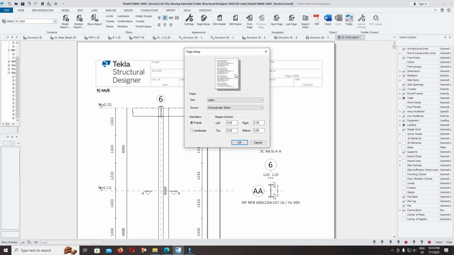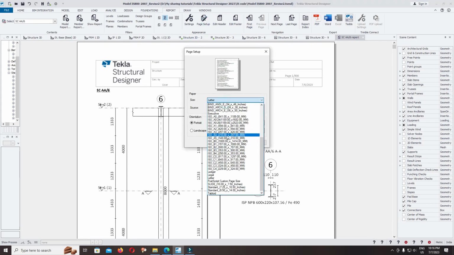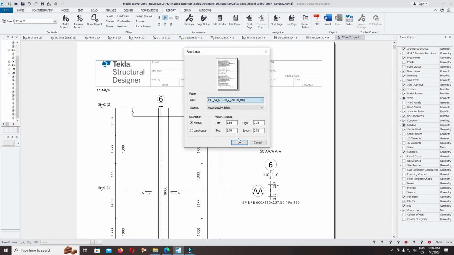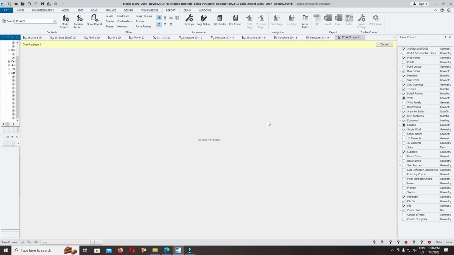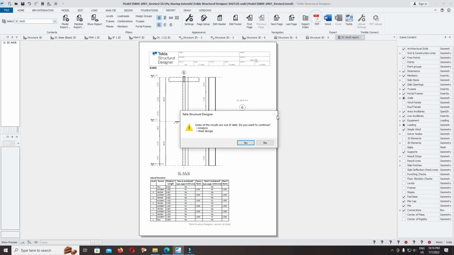Click on the page setup, change the letter to A4, click OK, and export to PDF file.